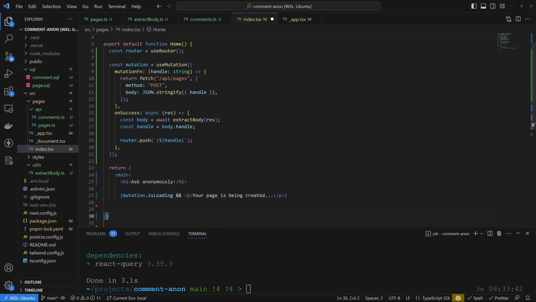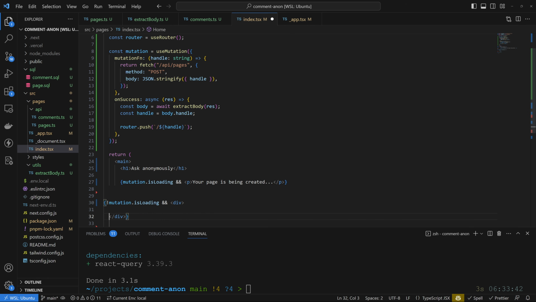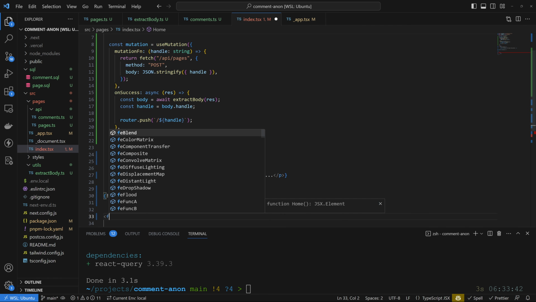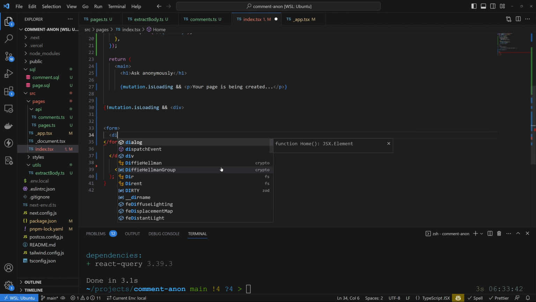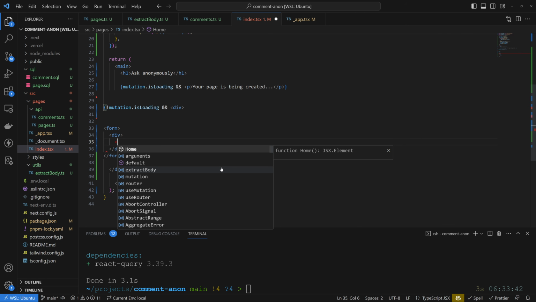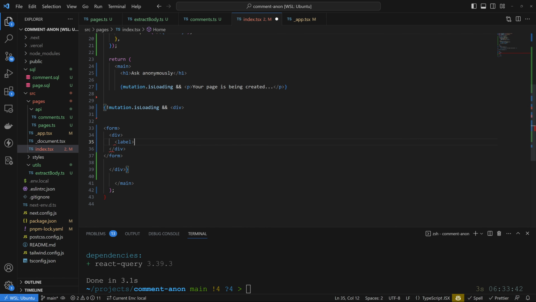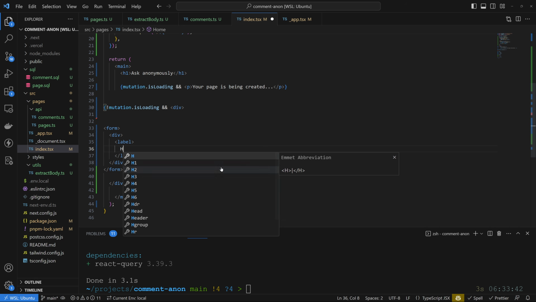Okay, so if we're not loading, then I want to show the form. So I want to say if not mutation.isLoading, then I want to show a div. And inside of that div, I'm going to have a form. Inside of the form, I want to have a div. And inside of that div, I'm going to have a label. The label is just going to say handle.